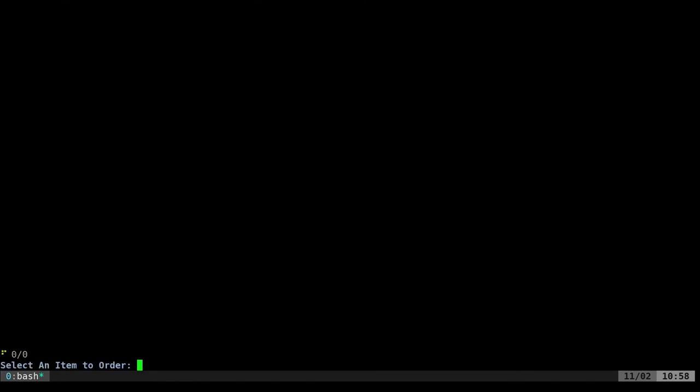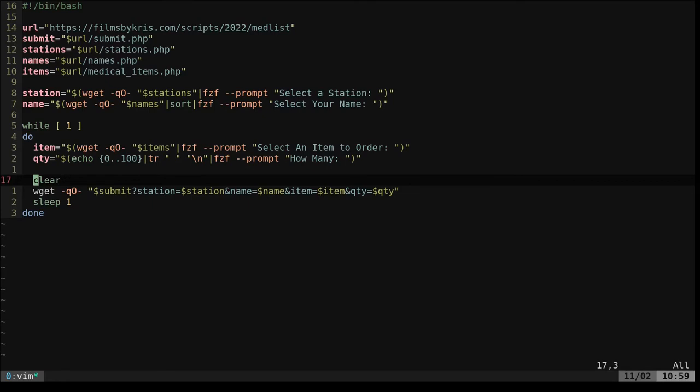Now, again, to exit out, I have to hit Control C a couple times. So what we can do here is add a few checks. I could also have it print out the full list of everything that was ordered at the end. So let's go ahead and start off with exiting out properly. I can add to any one of these lists exit. I'm not going to worry about station and name.